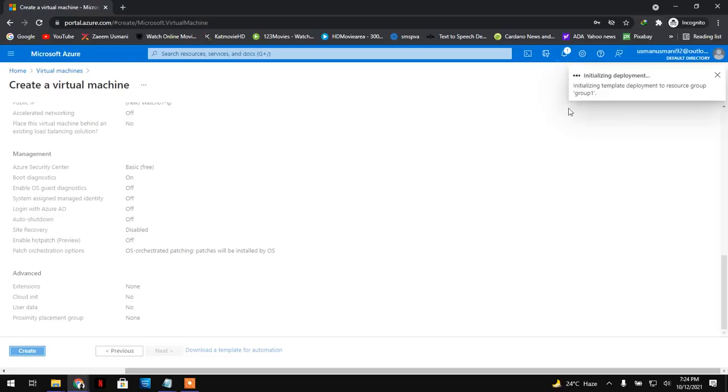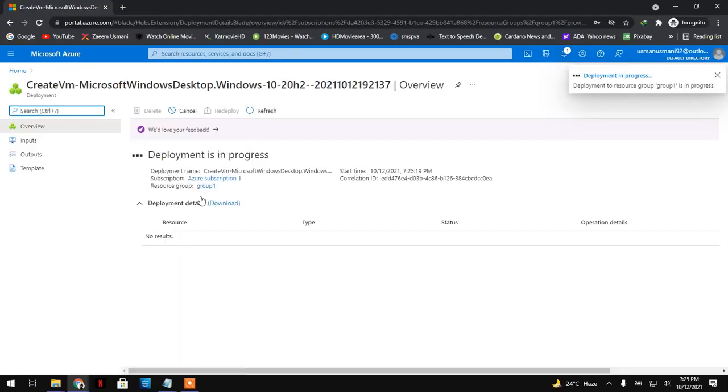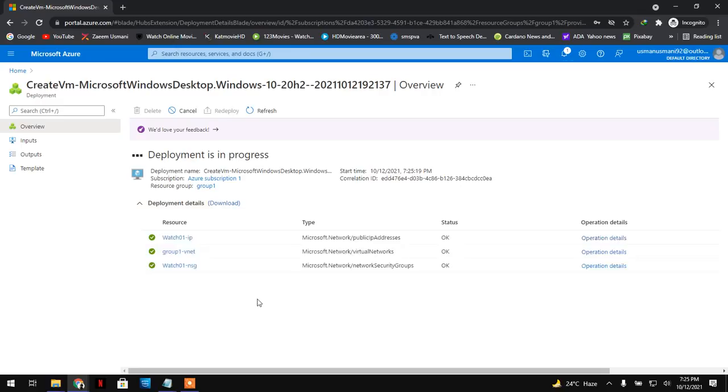Azure is creating now. It's gonna take a few minutes, guys. Let's see. So now the deployment is in progress and it will complete very soon. It's only gonna take 1 or 2 minutes only. Let's see.